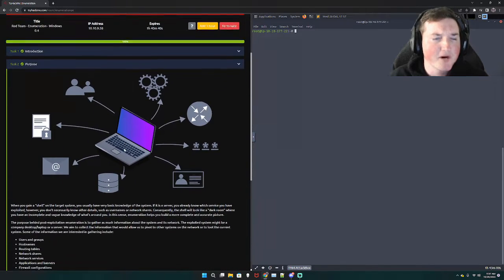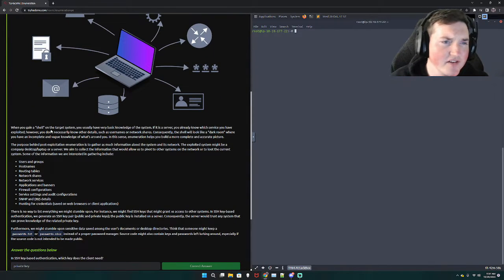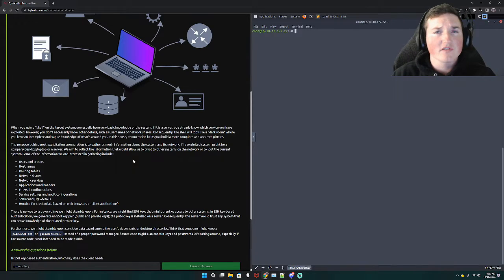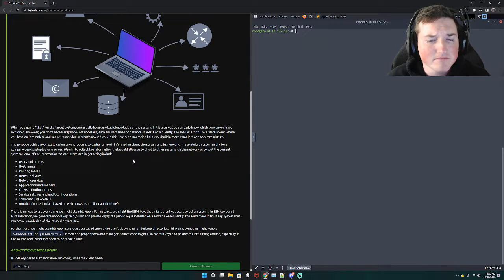But here we go. So the purpose of this room: when you gain a shell on the target, you usually have a very basic knowledge of the system. You knew it was Windows or you knew it was Linux because you took over the machine, or a server or whatever it was. So you know which service you exploited and you know what your nmap scans show. But that doesn't mean that's everything that's going on with that machine. And the reason I say that is nmap scans are notoriously, I don't want to say bad because they're good. They're very good, right? But they're notoriously not correct in the sense that it's not going to show you everything, and there's reasoning for that.